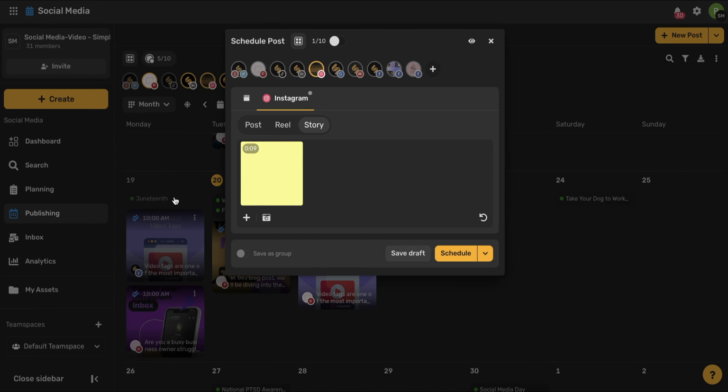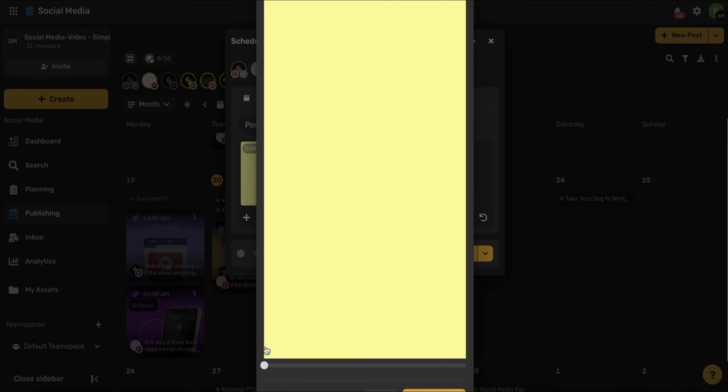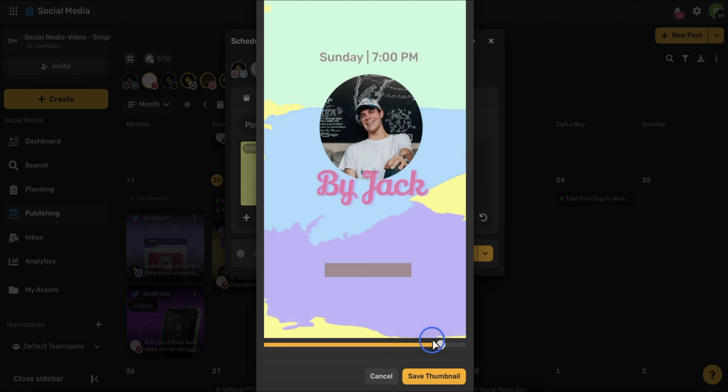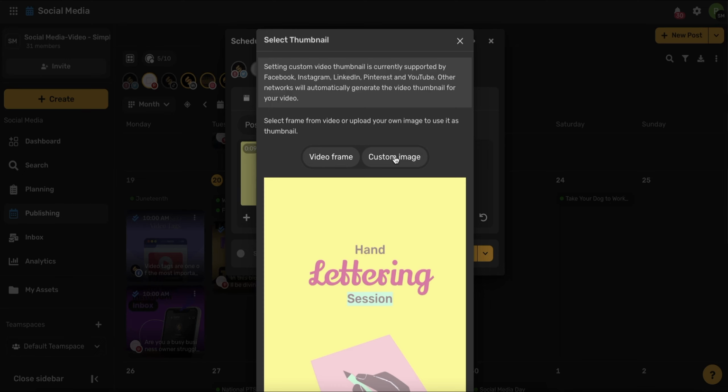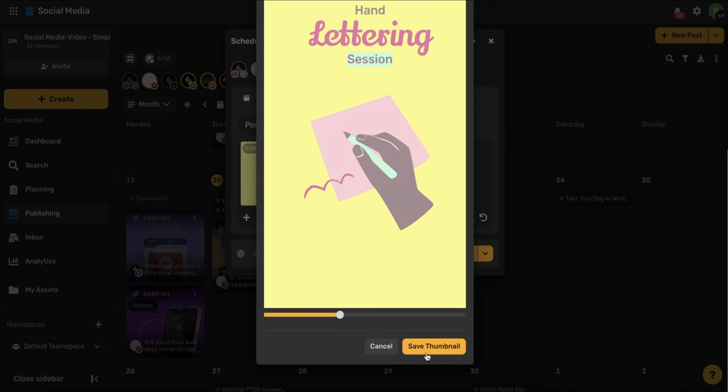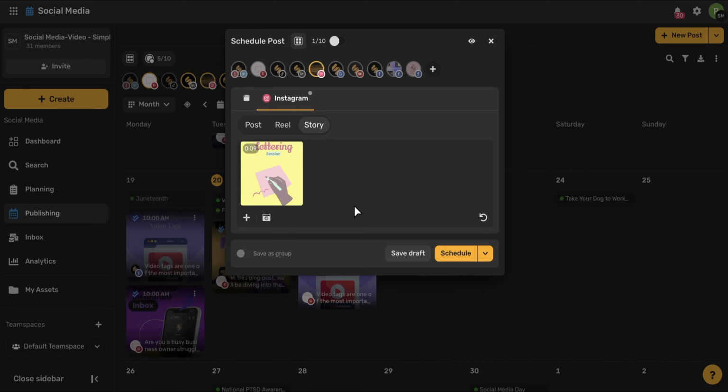We can close this menu here, and now I'm going to hover my mouse over the video and then choose this cover option. This tool here allows me to customize my thumbnail of my video to any point in the video, or I can use custom image and upload an image that I want to be my cover. I like this option here, so I'm going to click Save Thumbnail, and there you go.